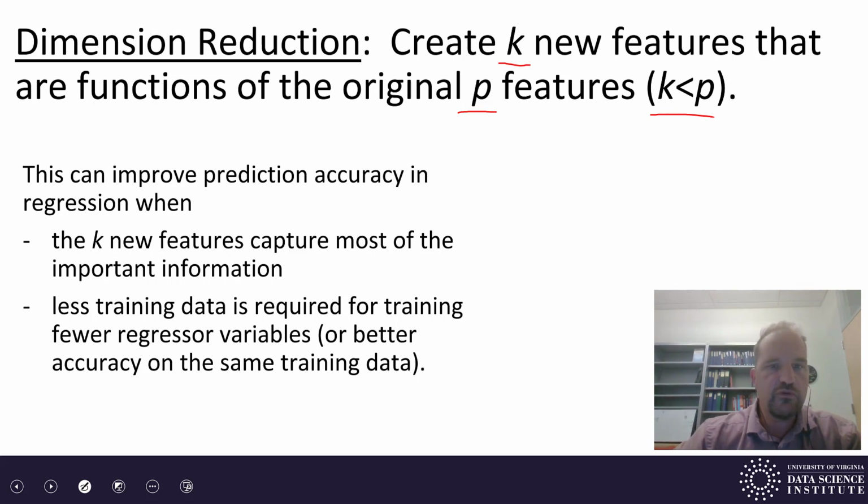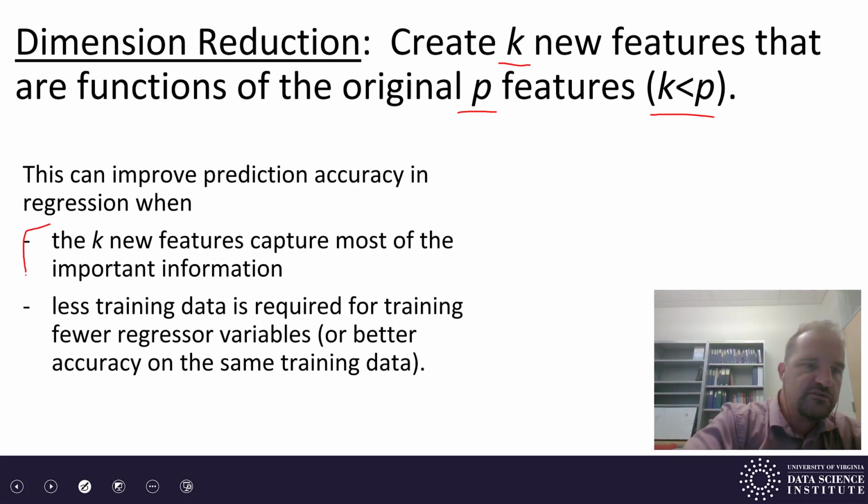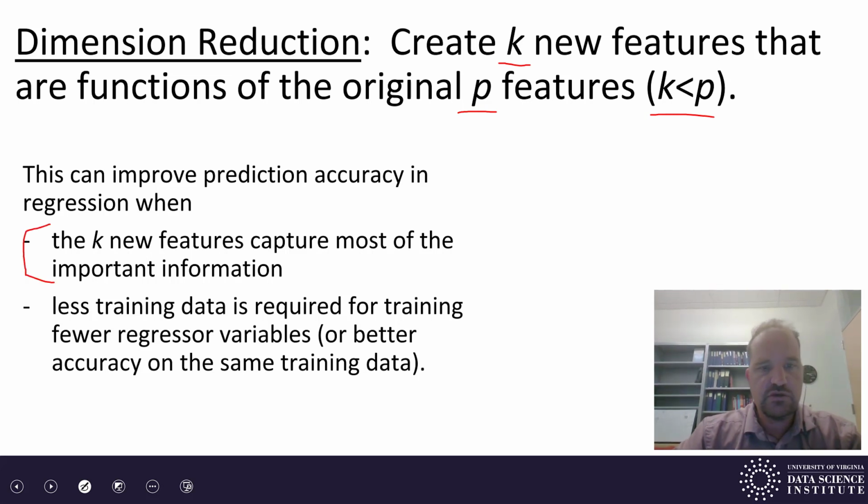Dimension reduction can be useful for improving prediction accuracy when those K new features capture most of the important information originally present in the original features. And one of the benefits of doing dimension reduction is that less training data will be required for training when you have fewer features.